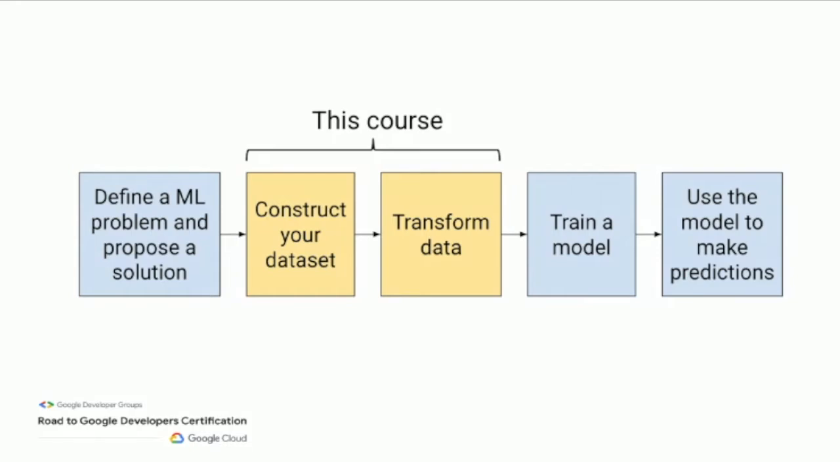Then you have to construct your data set. You have to do some transformation to the data. Then you have to train the model, of course, and then you're going to use the model to make predictions. But this is just a summary of the different steps that we need to do to go from the very beginning until we can finally use our model. So today we will be focusing on constructing the data set and on the transformation of the data.